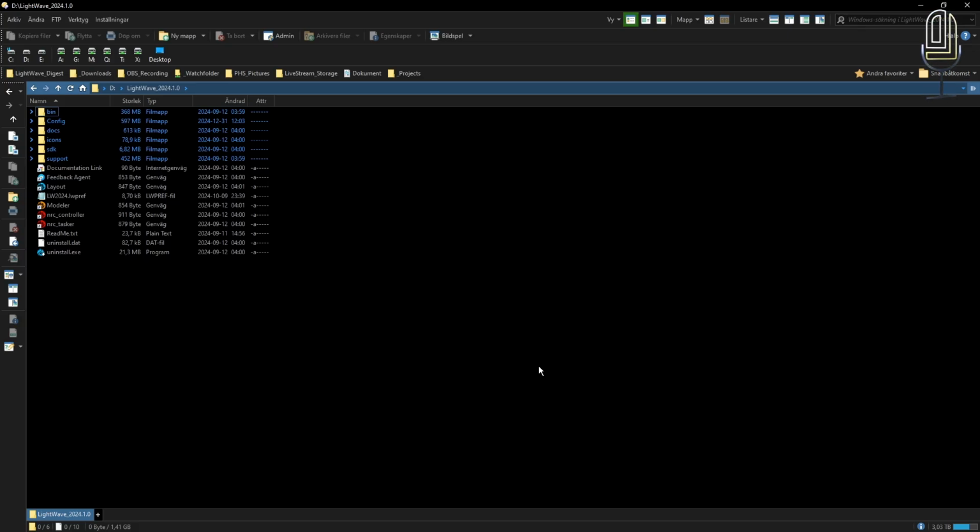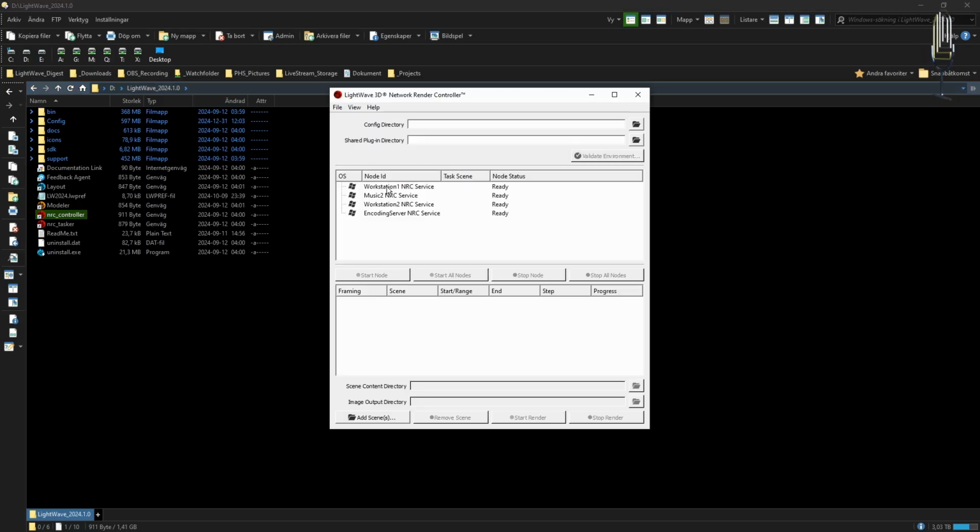But I need to turn off NRC on all my other computers, because if I open the NRC controller right now, it will list these guys, but they are all running 2020, not 2024. So that's why I need to fix this.